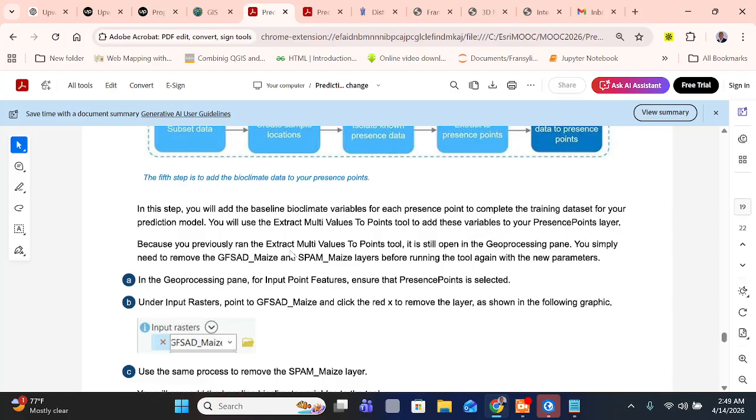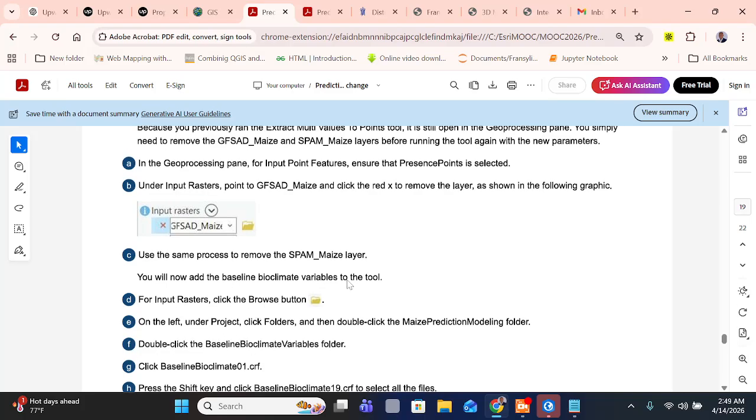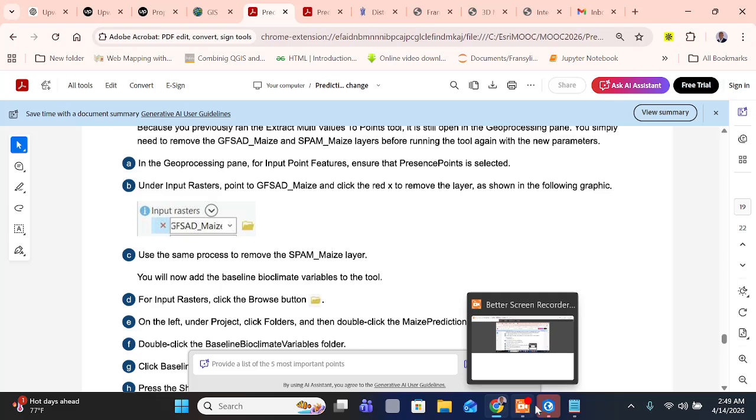Because you previously ran the extract multi values to points tool, it is still open in your geoprocessing pane. You simply need to remove the GFSAD maize and spam maize layers before running the tool again with the new parameters. In the geoprocessing pane, for input point features, ensure the presence point is selected. Under input raster, point to GFSAD maize and click the red X to remove the layers. This is the same process to remove spam maize. Now add the baseline bioclimate variables to the tool.